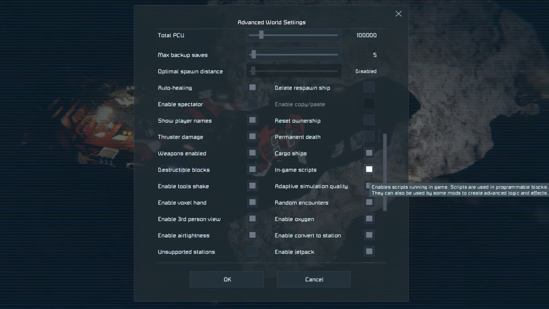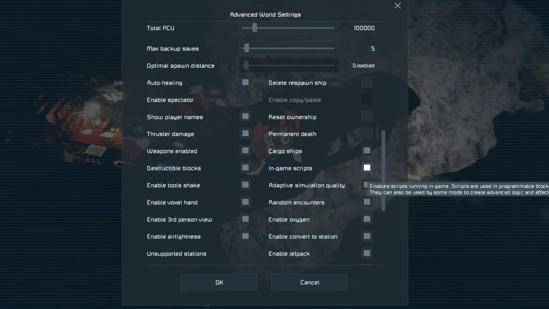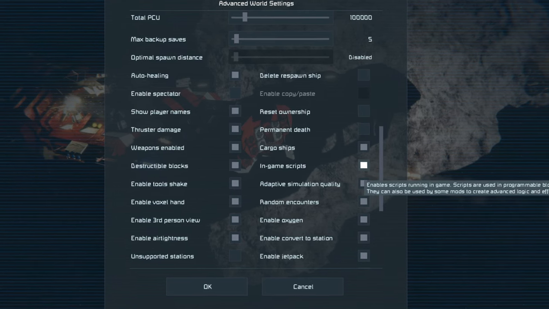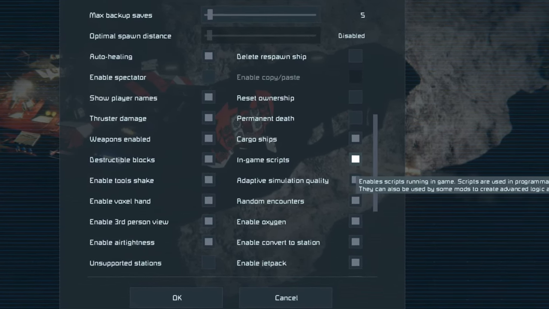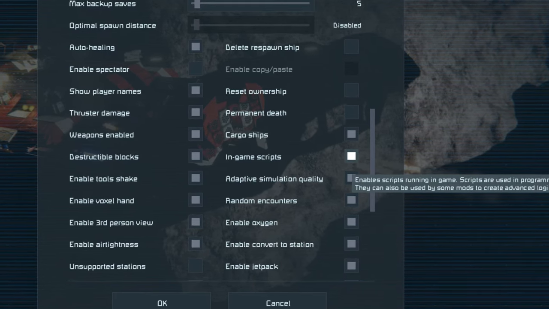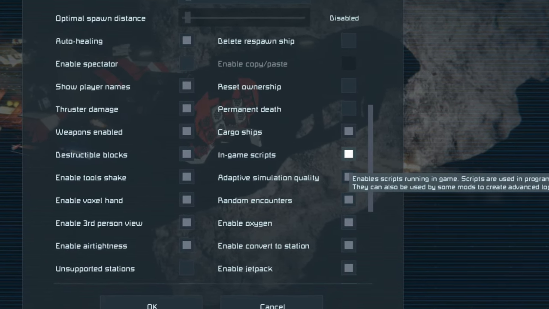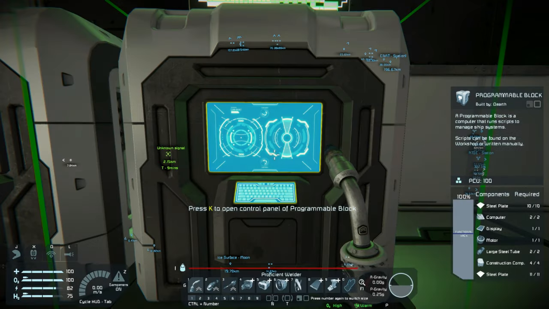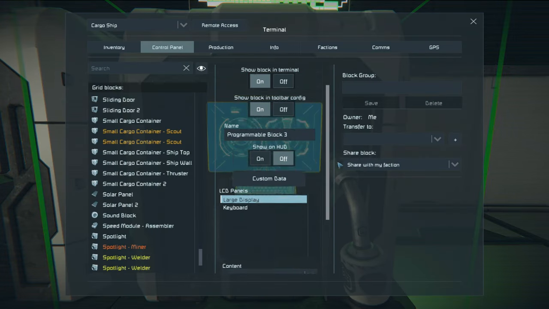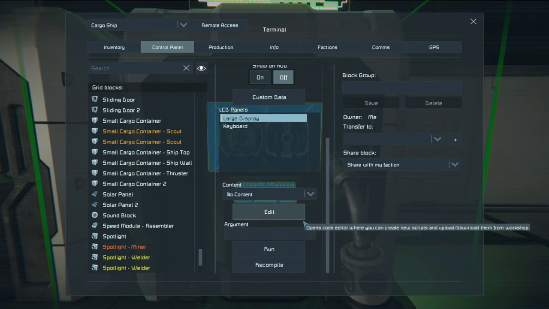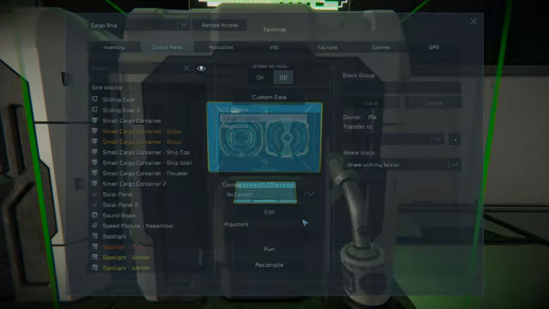This is where you can change all kinds of things on your game, but what you want to make sure is checked is the in-game scripts. With experimental mode on and in-game scripts enabled, you're now able to actually start tinkering with the programmable block. In the programmable block, if you scroll down, you'll now see an edit option that you didn't have before enabling experimental mode. Click and open that.